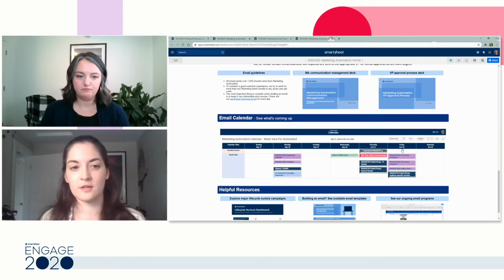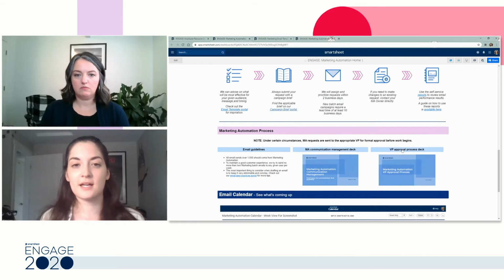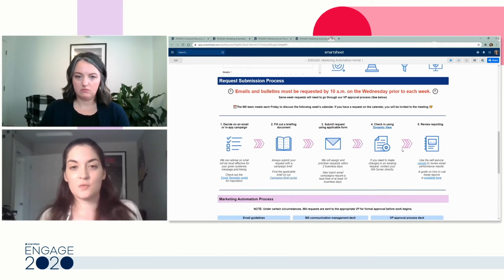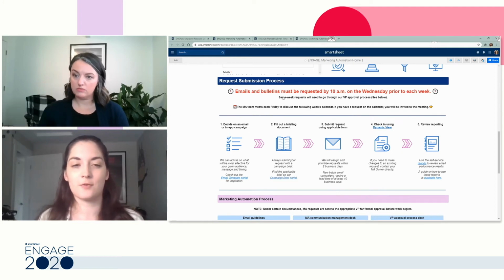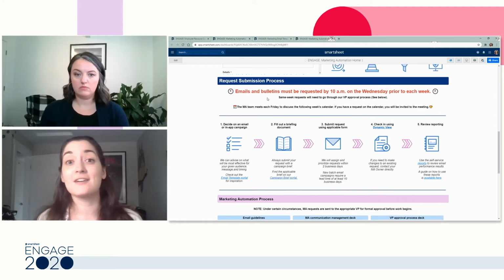Yeah, absolutely. So if I skim back up here to the middle section, this is where the new employee would really get the most information about our process. So we wanted to make it easy and skimmable, visual. Important stuff up here in red for our teams to know. We love emojis on the marketing automation team, so we like to put them in as often as we can.